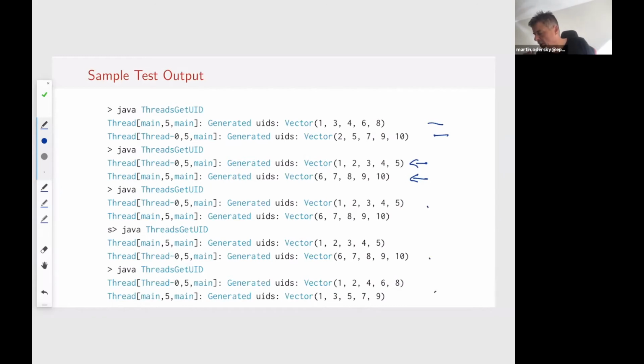And then in the 5th run, something interesting happened. The first thread got 1, 2, 4, 6, 8, and the second one got 1, 3, 5, 7, 9. So they both got 1. Obviously that's not a unique ID.